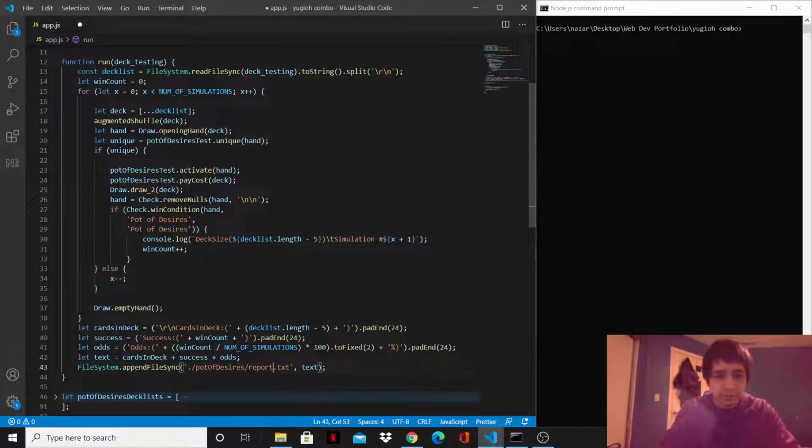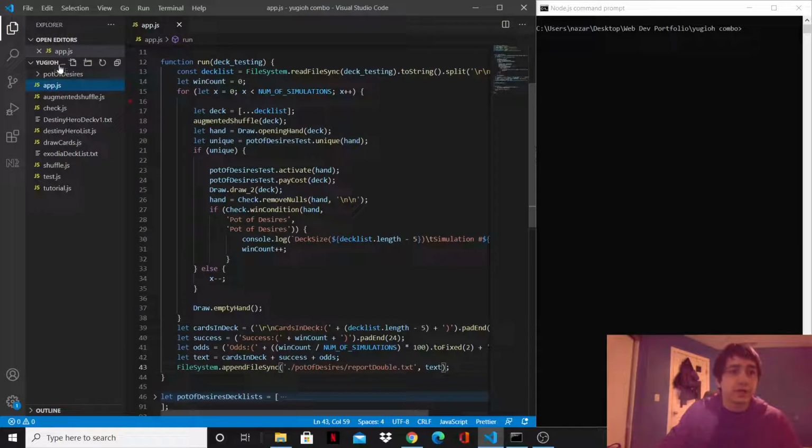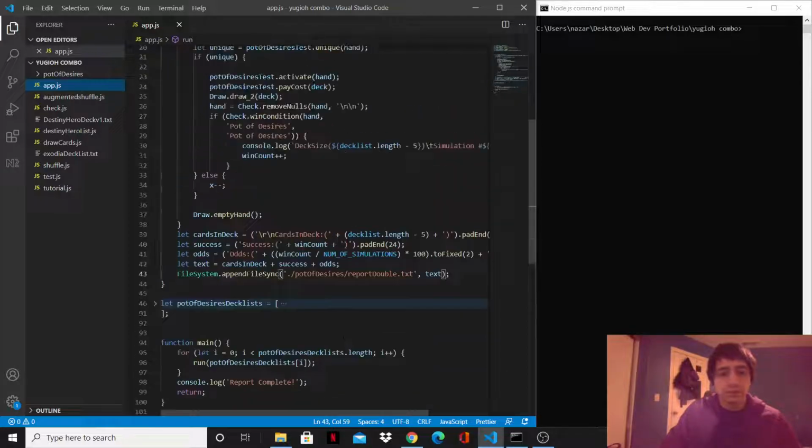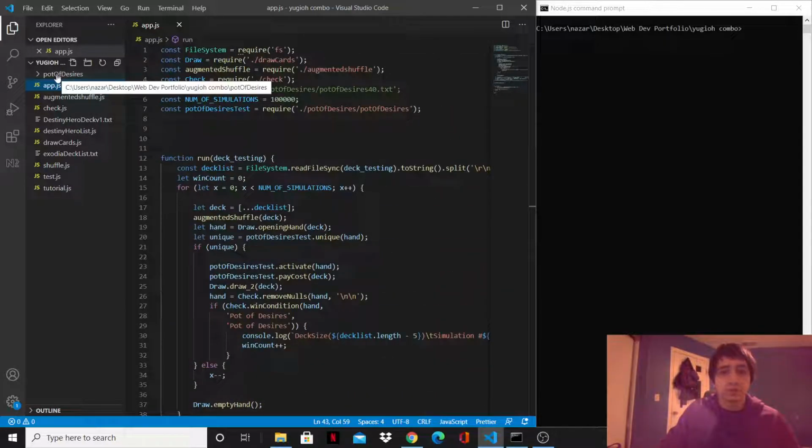Let me change this to double. I'm going to change this back once we run some other tests. Okay, so I'm going to go ahead and save that. And so for every deck size that we're going to be testing, it's all here in my files. So let's go ahead and get started with running some simulations.